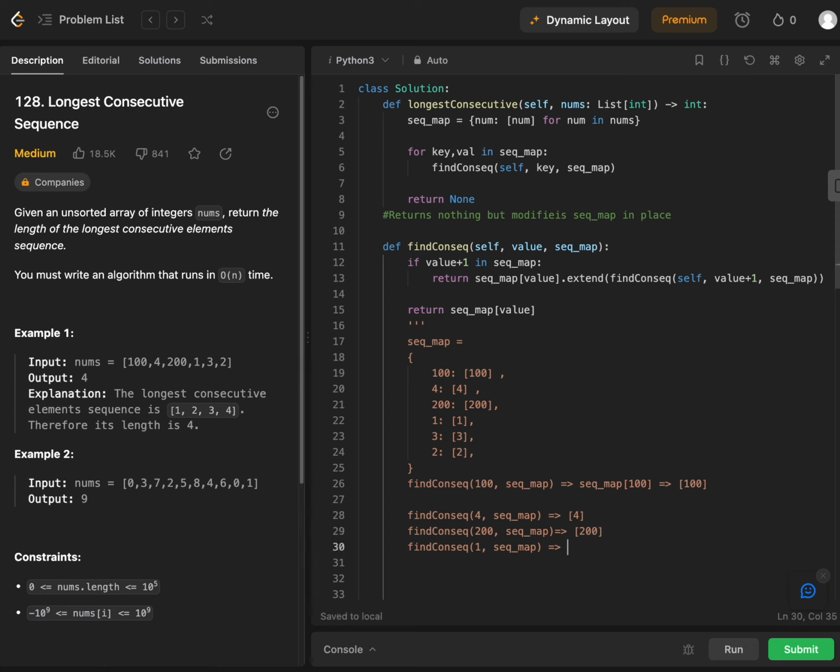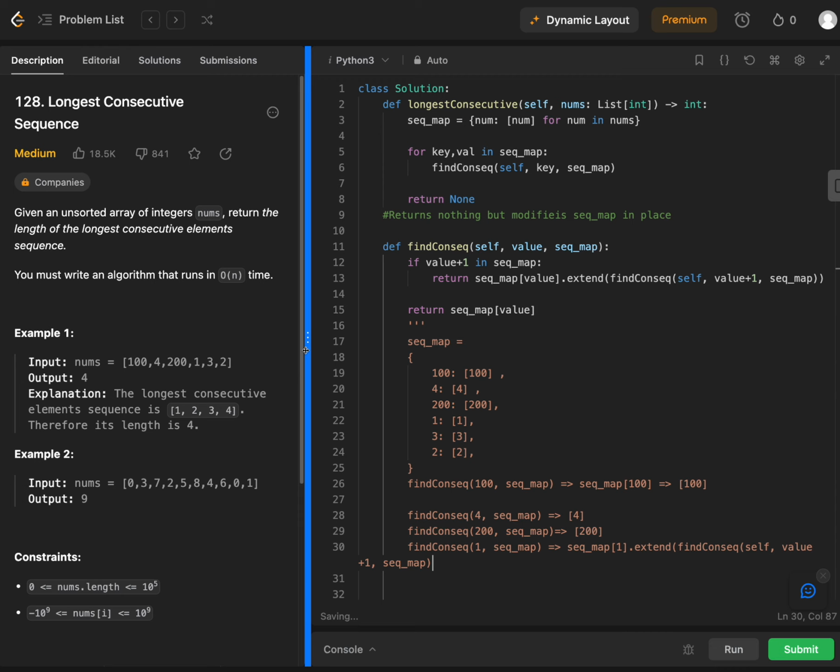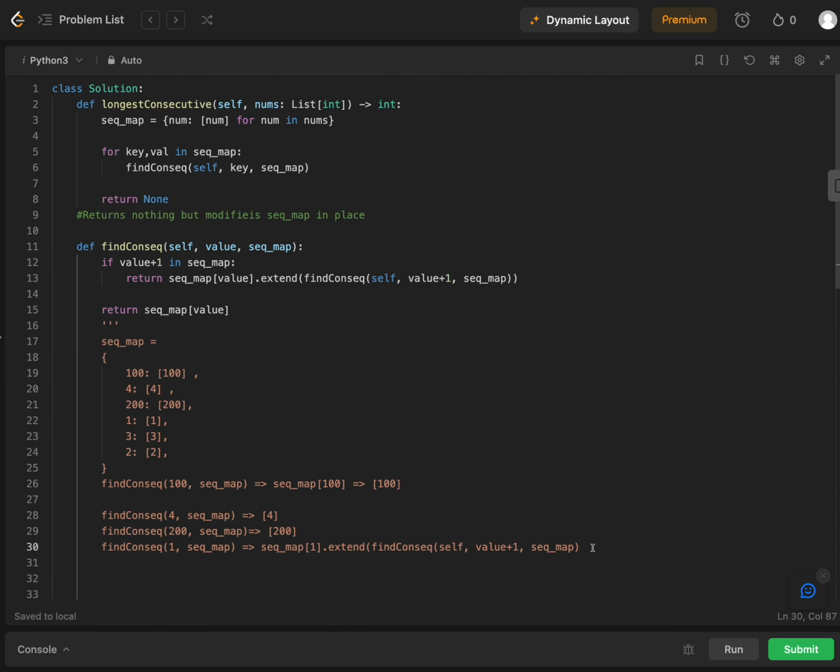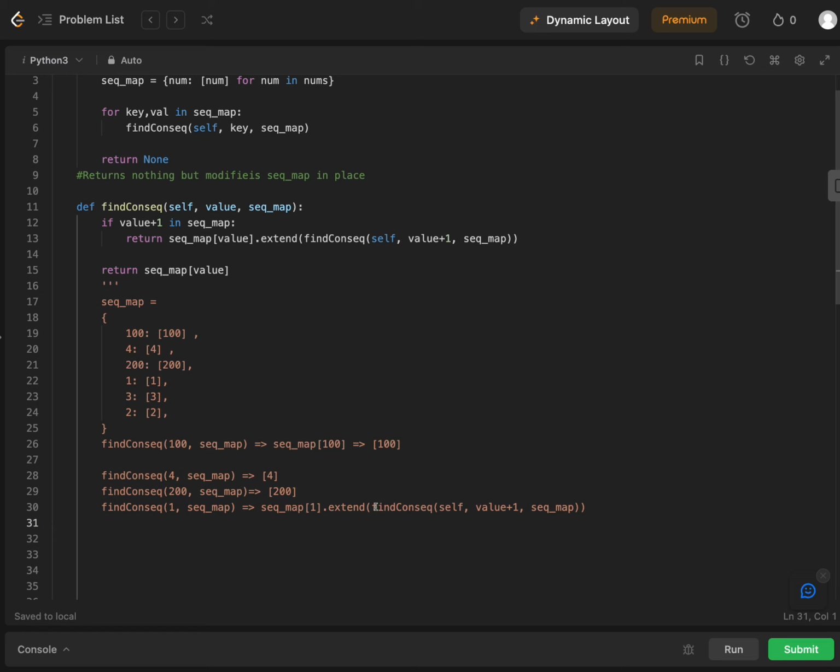Here's where the fun comes in. We have 1, and then we want to come in here, right? We will call this actually essentially with 1, sequence map of 1 dot extend find consecutive, right? Find consecutive of this, right? So what does this give us? This particular value here gives us this, okay? This value here, we want to find 2 in sequence map. So what does 2 give us?